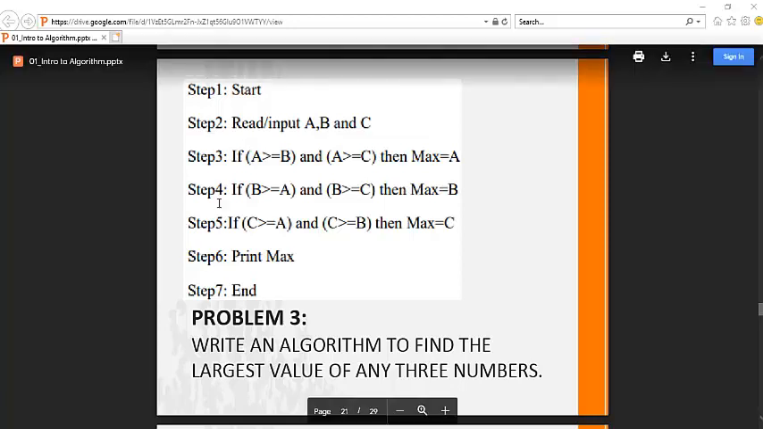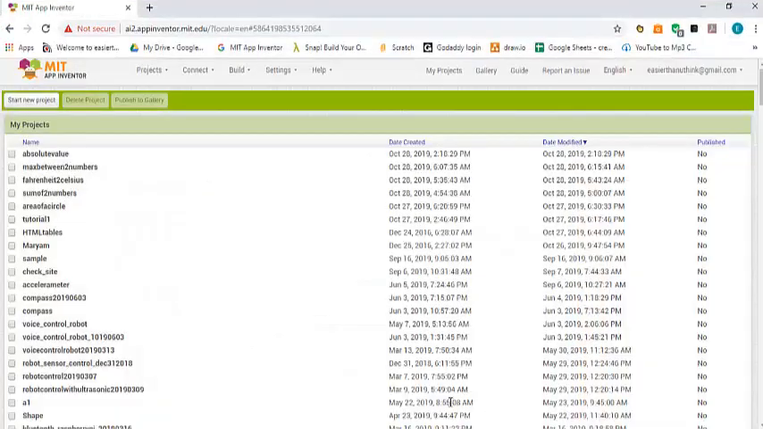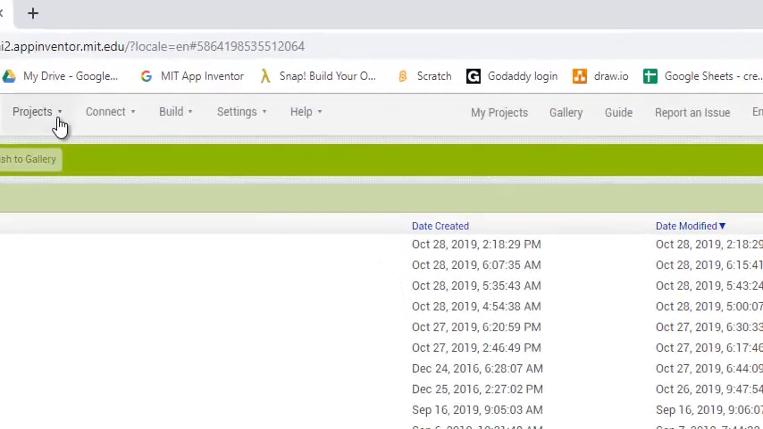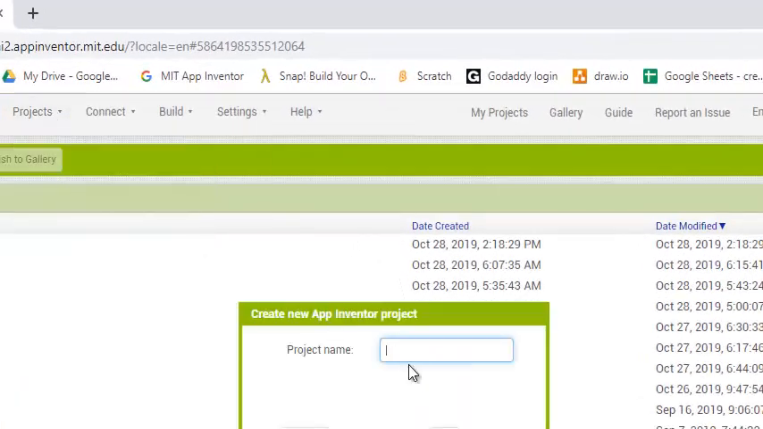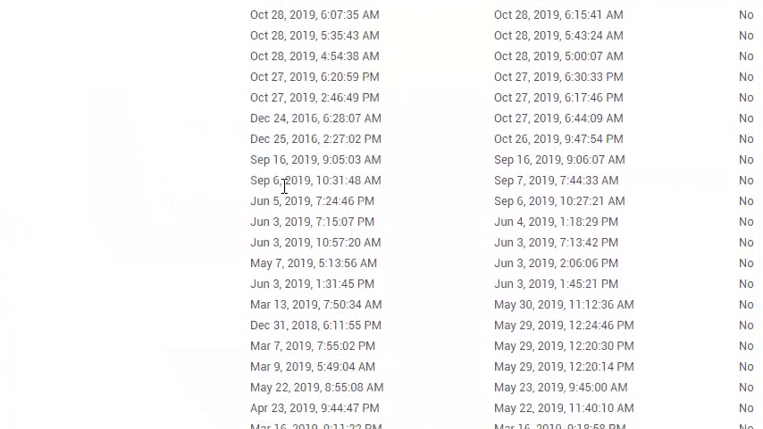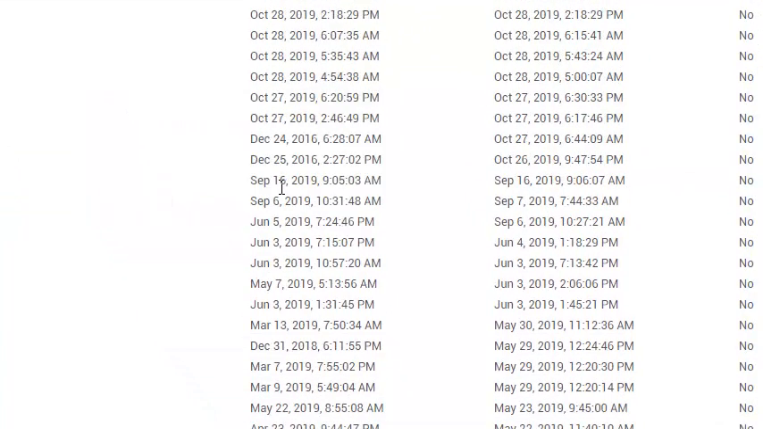Let's see how we can write this one in App Inventor. So, as usual, again, you sign in, and then you start a new project. Let's say we call it max of three numbers. That's the name of the project. And then you say, OK.